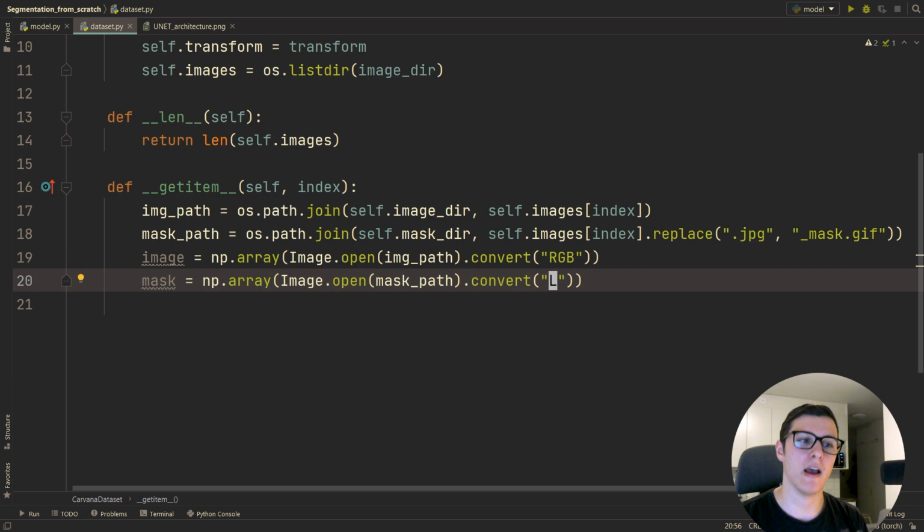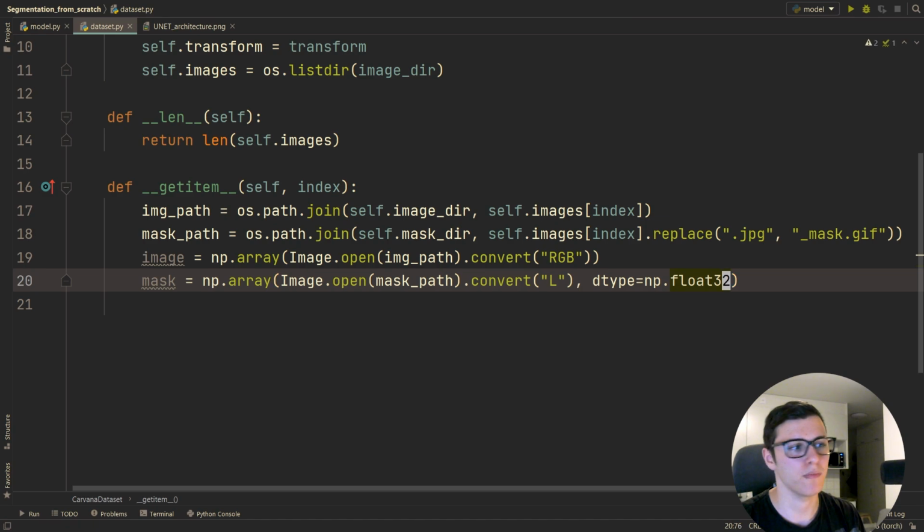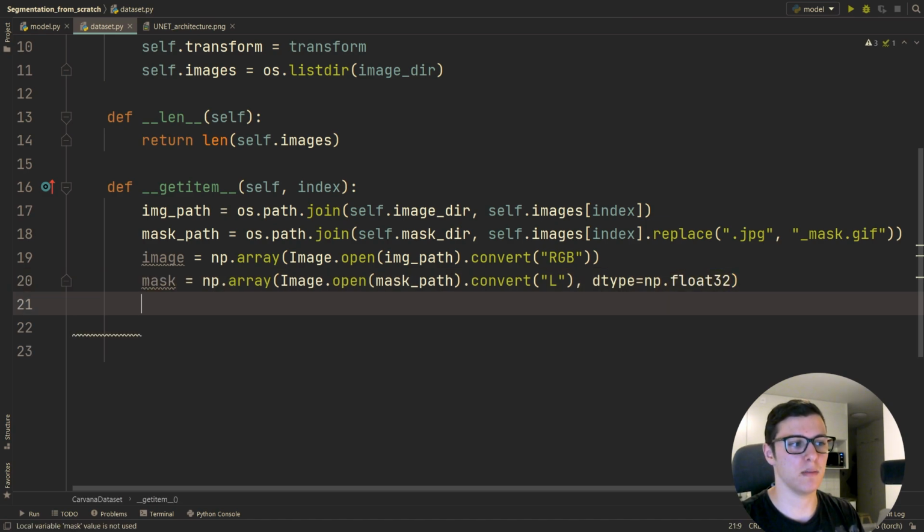And the reason why we're doing L here is because the mask is going to be grayscale, so that's how you do that for PIL. And one more thing, we'll specify the dtype to be np.float32. So this is going to be loaded as images where most are going to be 0, and then some elements are going to be 255 for the white parts.